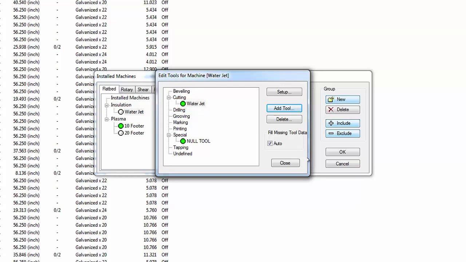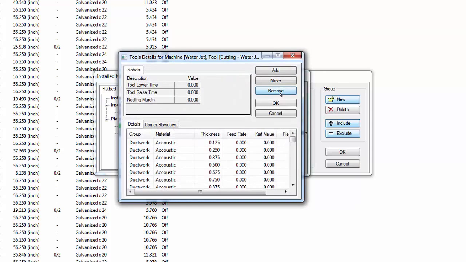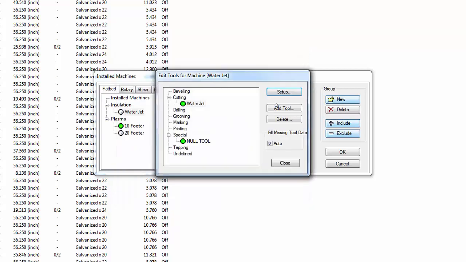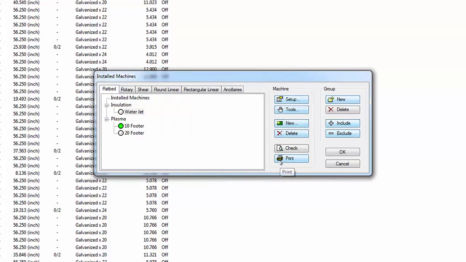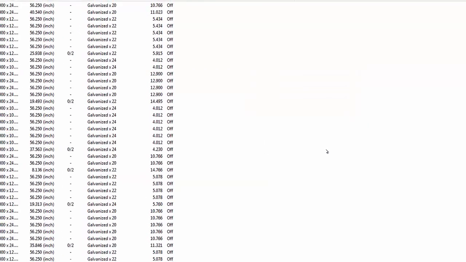With the Water Jet tool highlighted, select the Setup button. The Tool Details window appears. Notice the extra tab in the lower pane. This post-processor file includes additional parameters for corner slowdowns. Make no changes and click OK to close this window. The Fill Missing Tool Data setting should be enabled as Auto. As the setting name suggests, this fills in any missing parameters for this tool. Click Close to return to the Installed Machines window. Select OK to save these changes and exit this window.